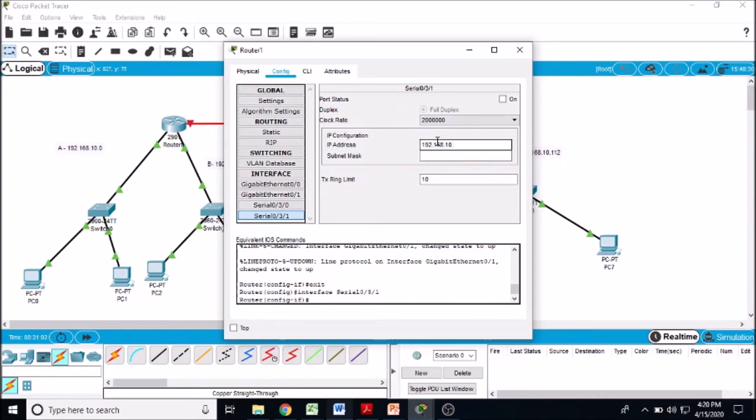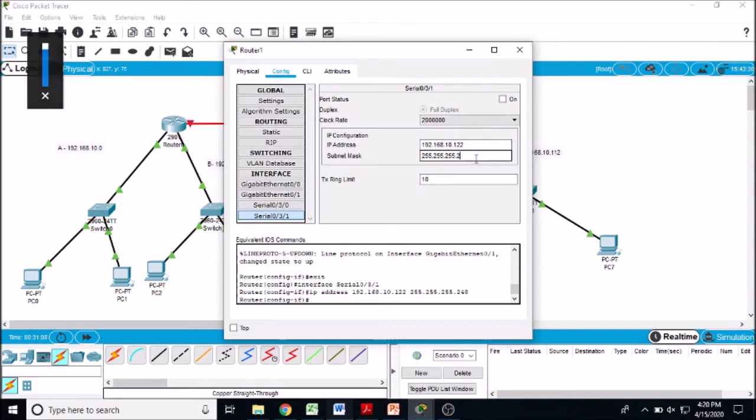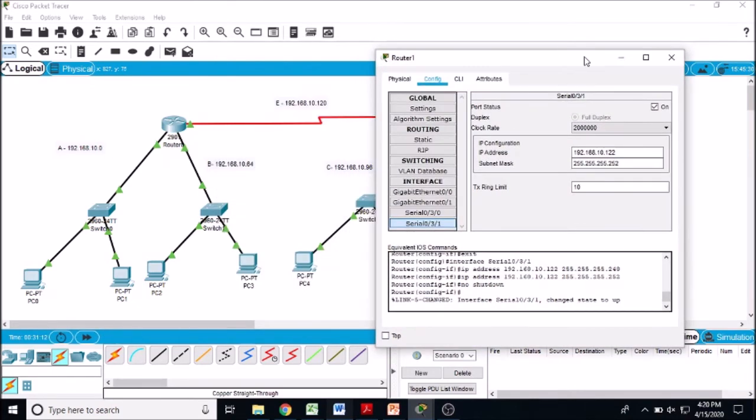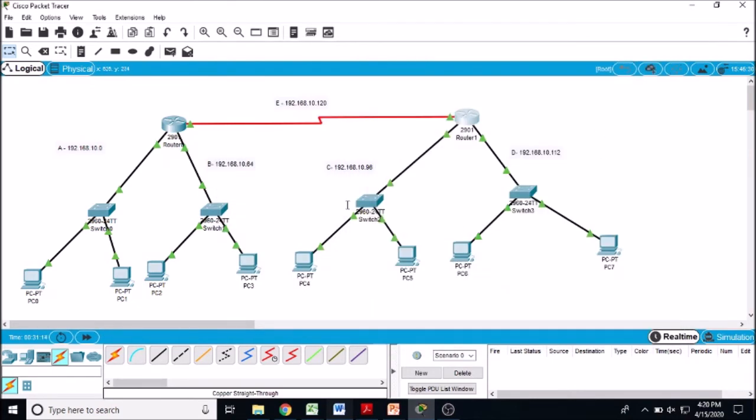It is 121 we assigned, it will be 122. Subnet mask is 252. Switch on the port. Okay, so this link is also up. Okay, so up to this is the general configuration that we will be doing for any of the routing protocols. Okay, so now we will do it for the OSPF.